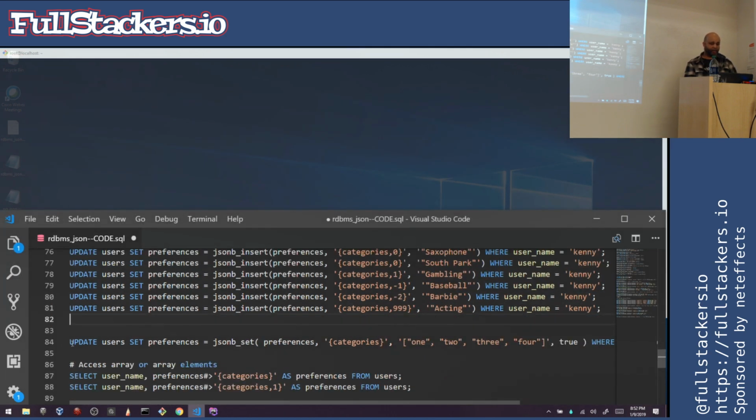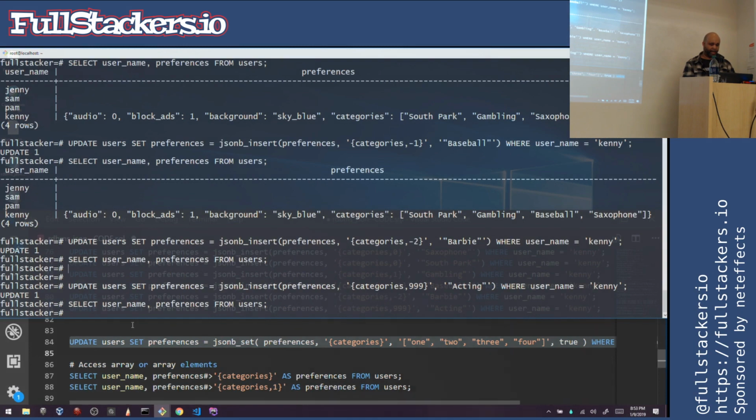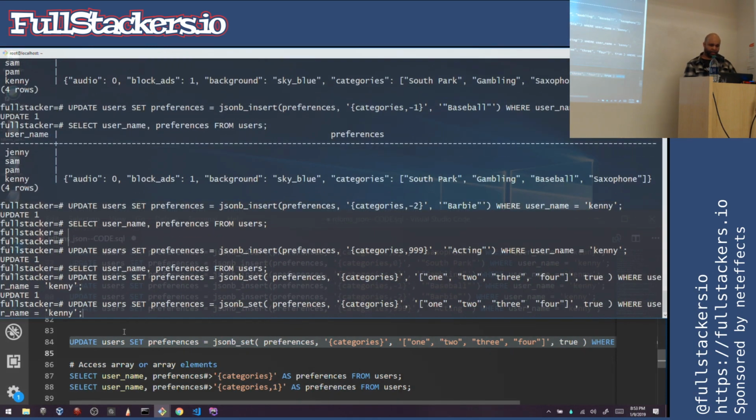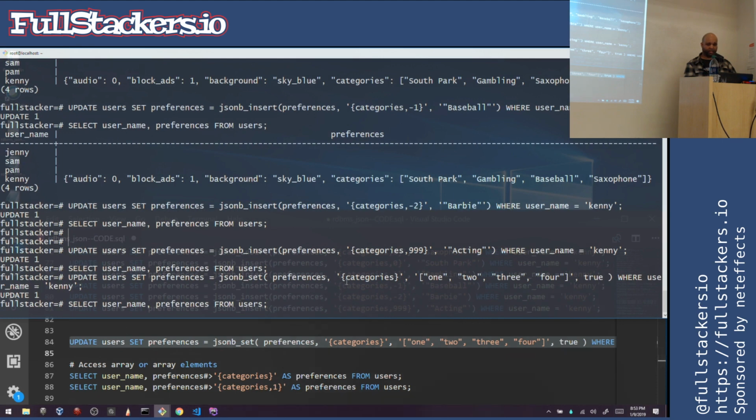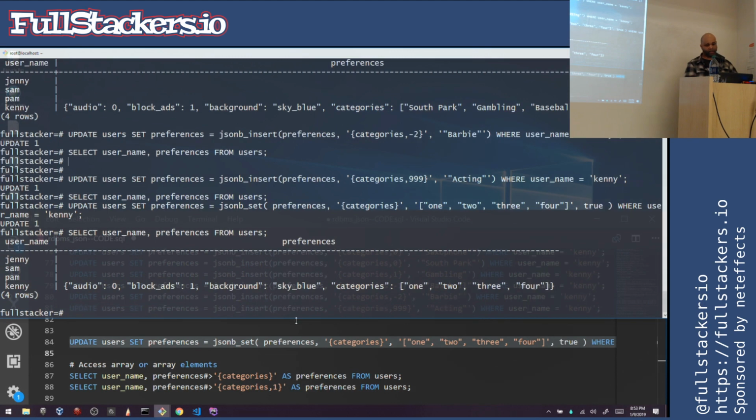And so you don't have to insert your elements one by one. You can obviously insert them multiple at a time. And so here, categories, and then we just inserted an array of elements. So it's not fine grained. We just completely clobbered the existing array, but that's what we have there.